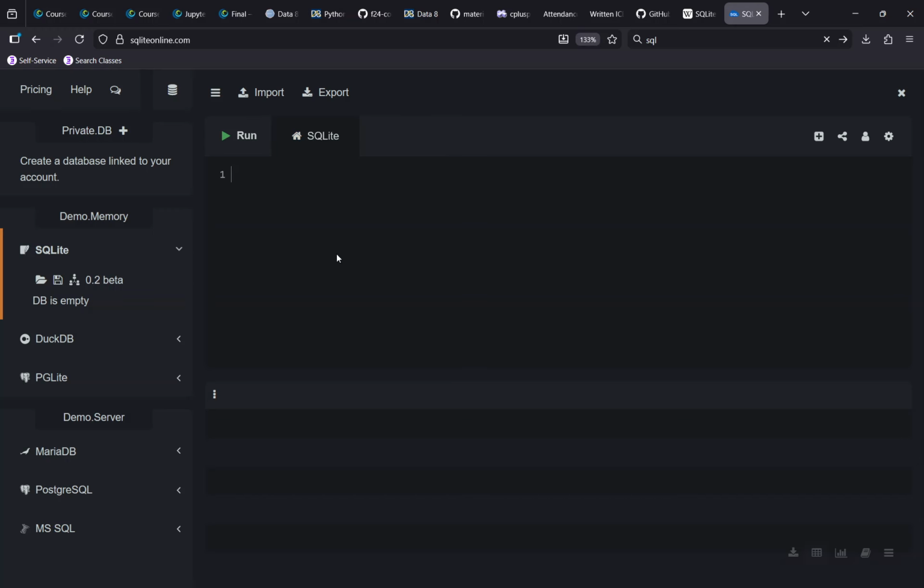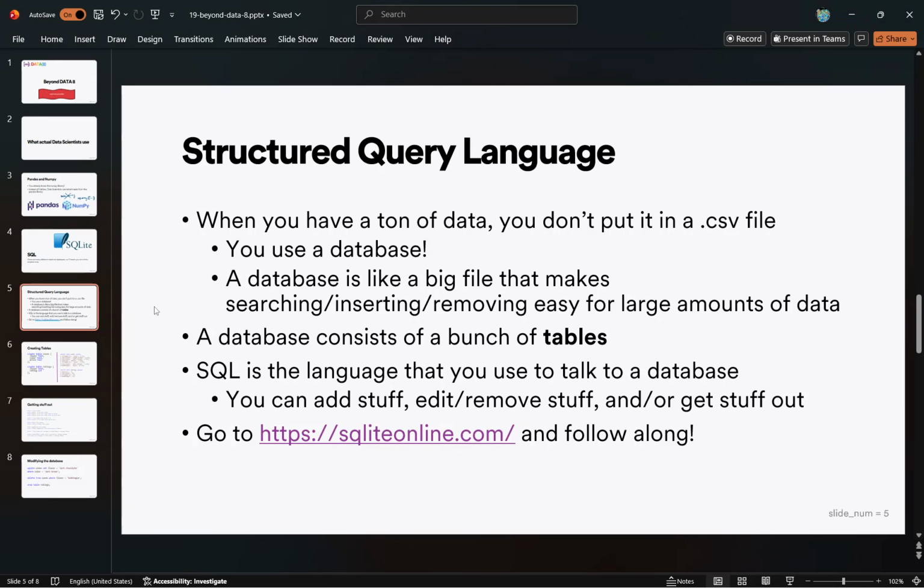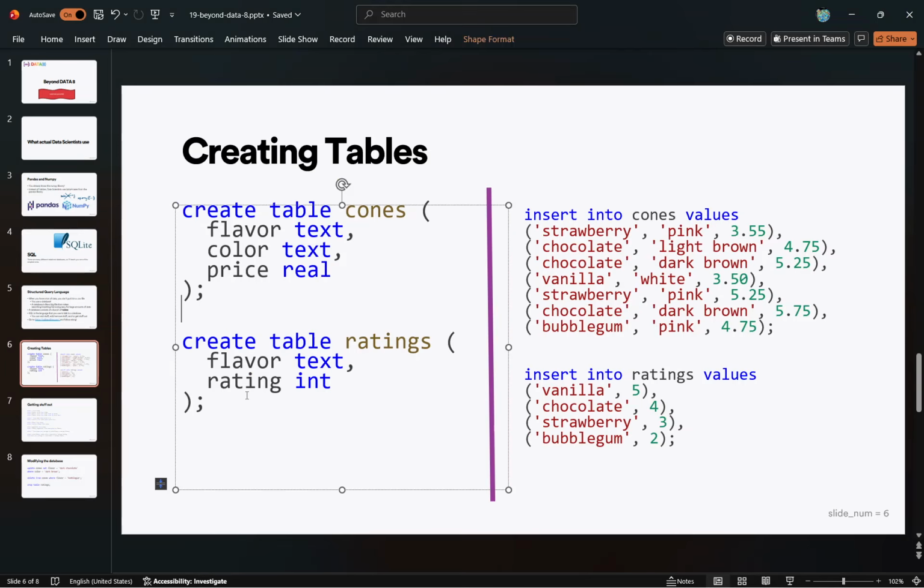All right, I'm just going to show you a bunch of stuff. I'm going to make a table called cones and a table called ratings. And here's how you do it. You have to be very precise. Python doesn't really care about the types of things. It's all implicit. In SQL land, in database land, it's very explicit.